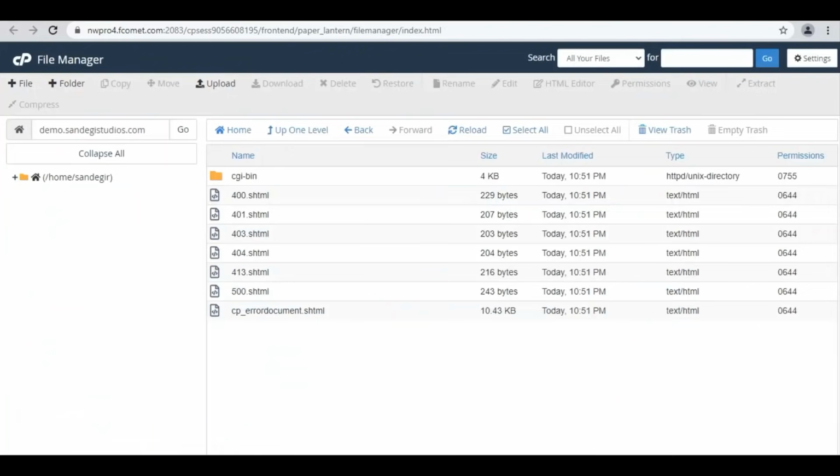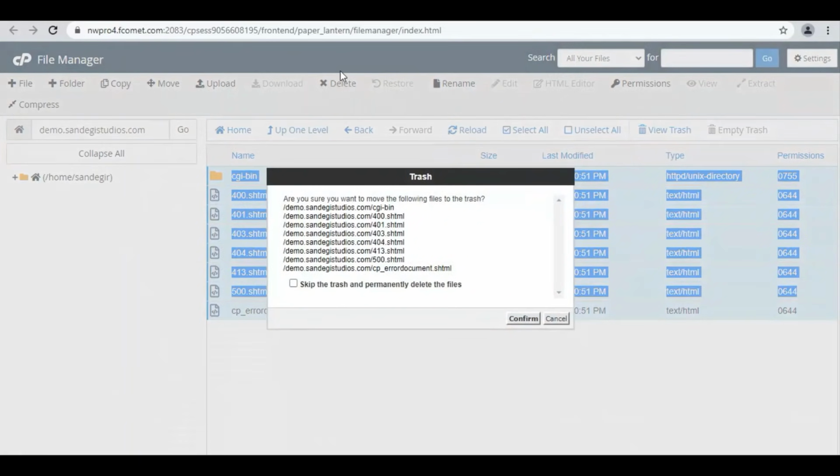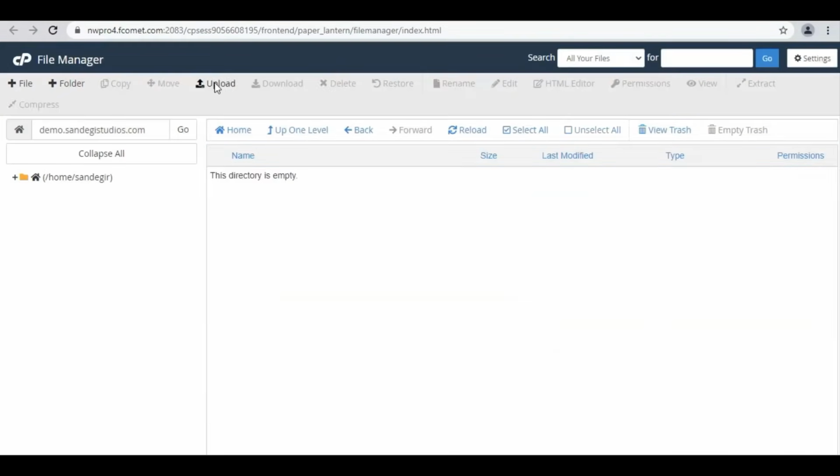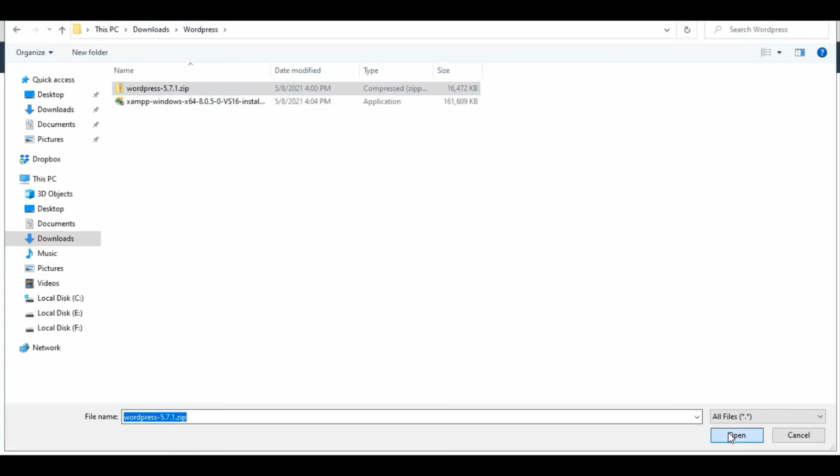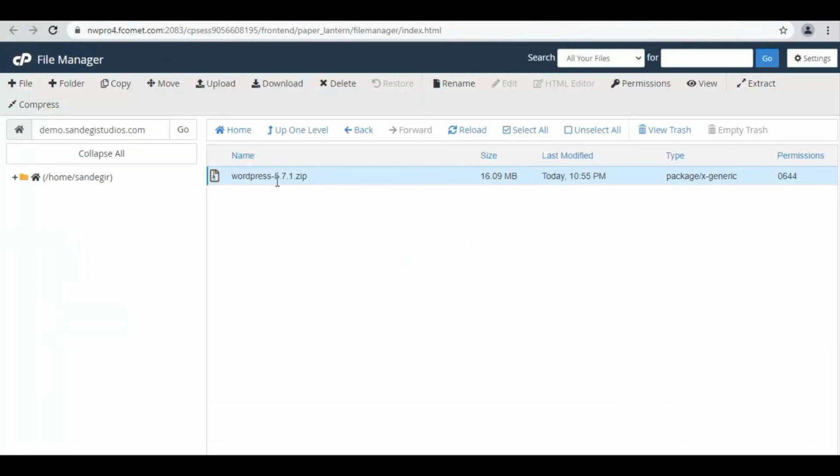From here, select all the files to delete and delete them. Now select Upload and click Select File. Select WordPress folder and open. Once uploading is complete, go back to your site via this link. So now the folder has been uploaded, extract it from this button.